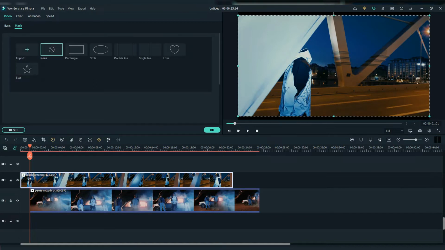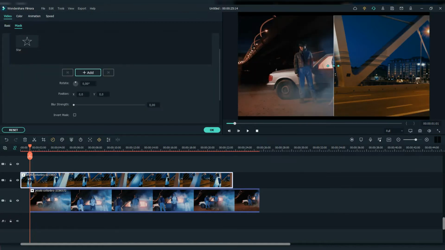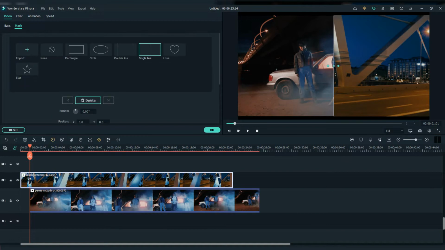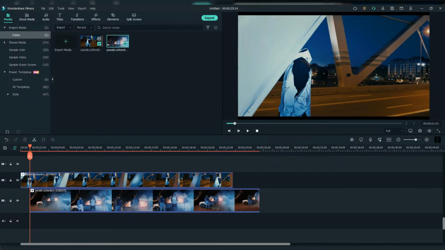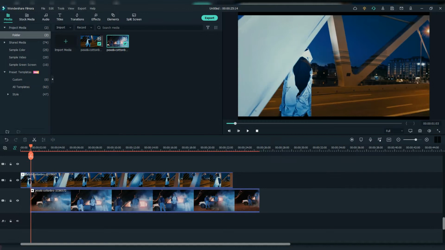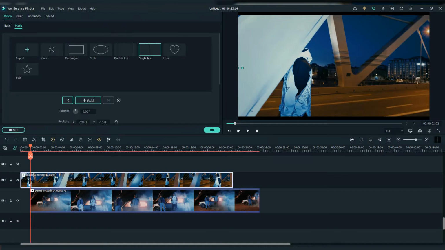Select the main clip, go to Mask and select Single Line. Now add the keyframe, and move the mask to the left. Move one frame to the right and now starts the adjusting of the mask. Because our object is not straight, we need to rotate it constantly.